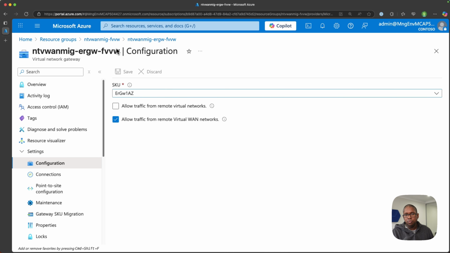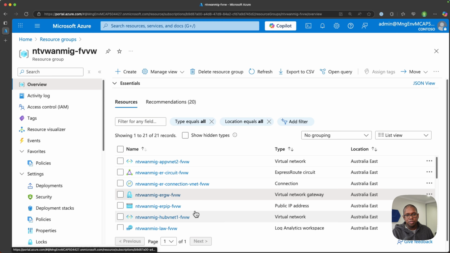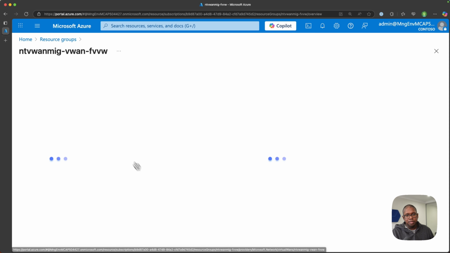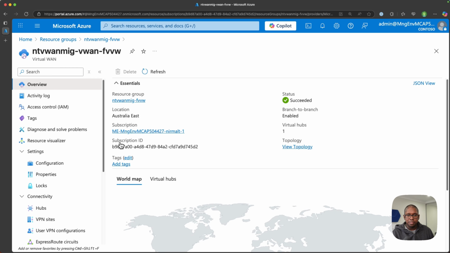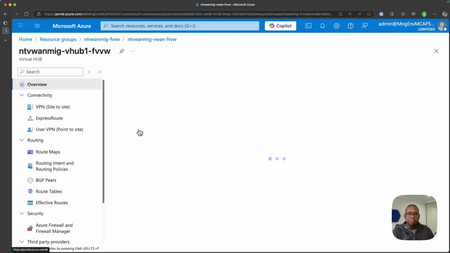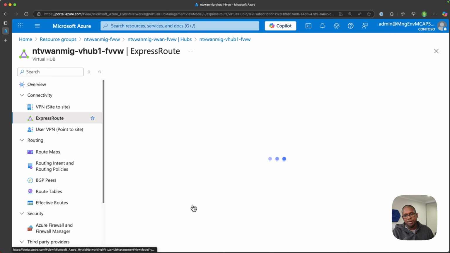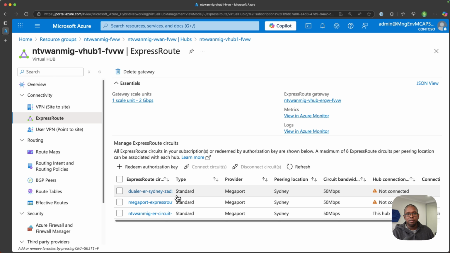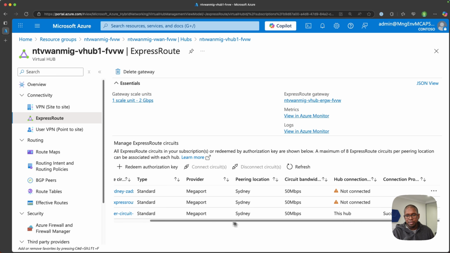Next thing we need to do is go to the virtual WAN hub. Inside the virtual WAN hub, we will also look at a few things. The first thing we want to look at is if you go to your hub, you can look at the ExpressRoutes that are connected. This is again making sure you're connecting the existing ExpressRoute to your virtual WAN hub. We can see here I have this connection already established with my virtual WAN hub.